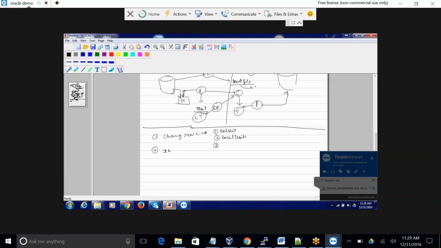Okay, and third one is I am going to configure the pump process. Fourth one, I am going to configure remote trails. Because pump, what is the output of the pump? Output of the pump is remote trails. Means it has to connect and place the files into the remote location. So its input is from local trails.